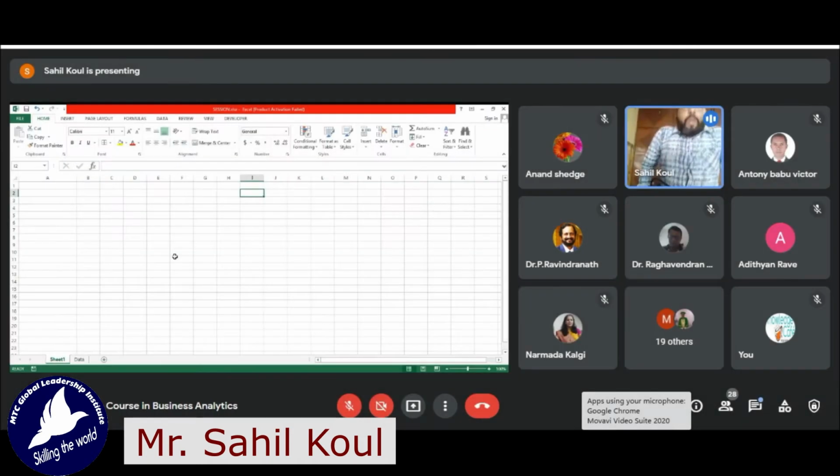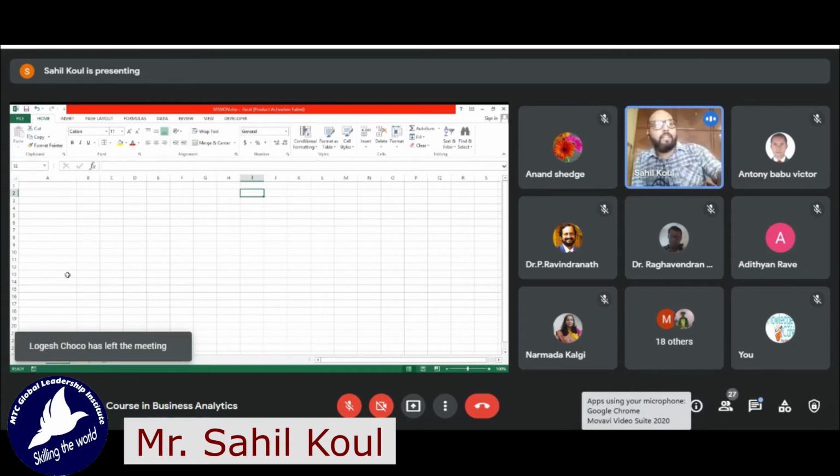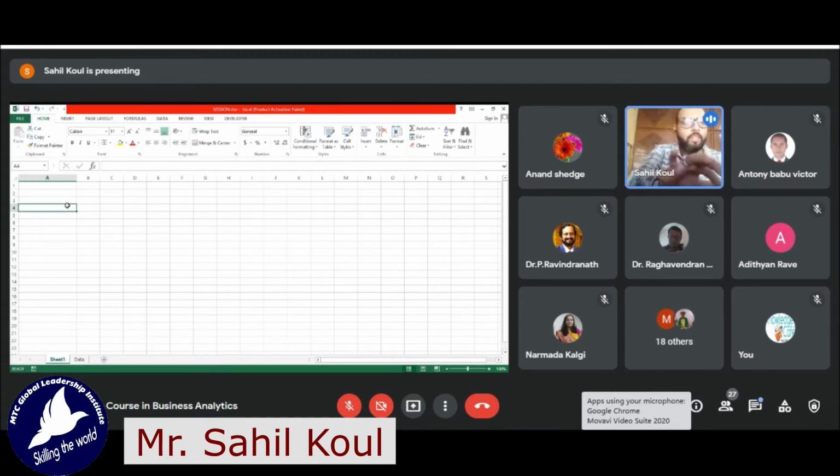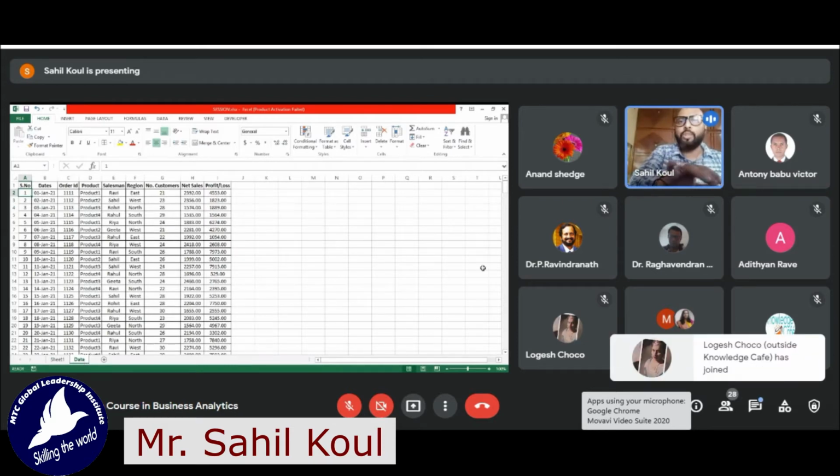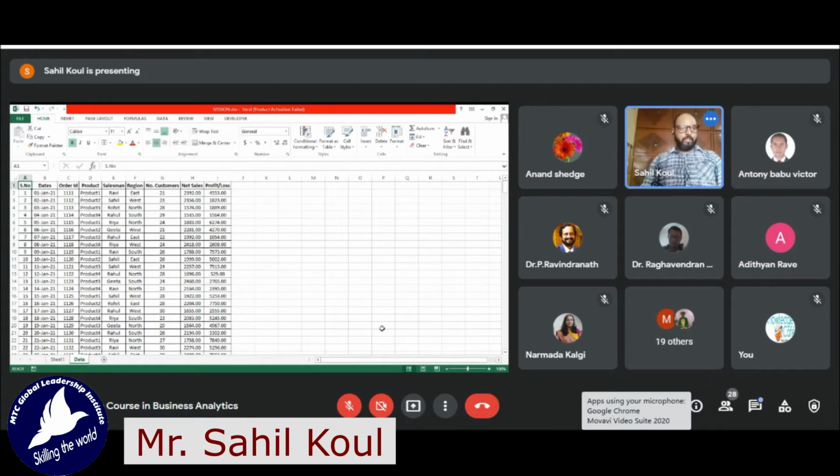Now, when we talk about data and when we start dealing with it, we need to understand that this Excel sheet can get messy. It can get messy when a lot of data is there. Let's say I have this data for you now. I have just prepared this data set.